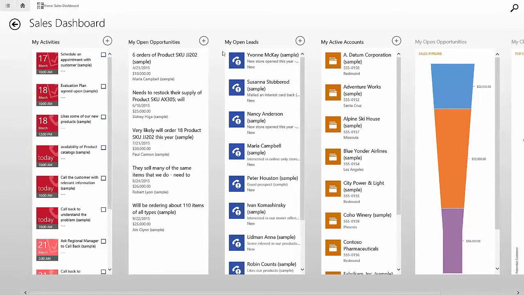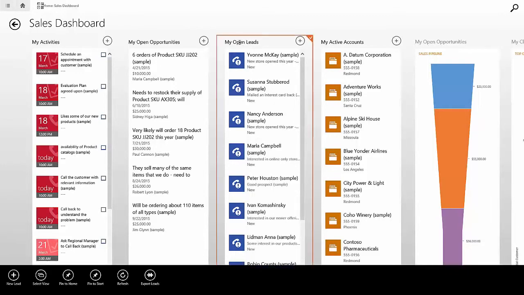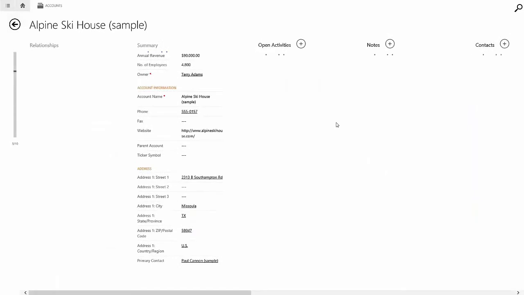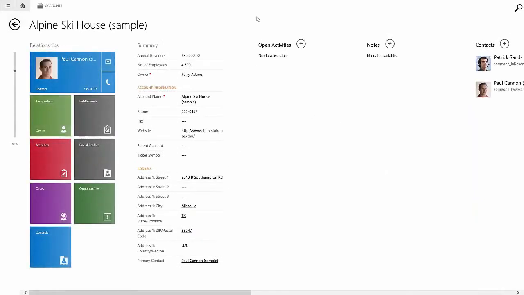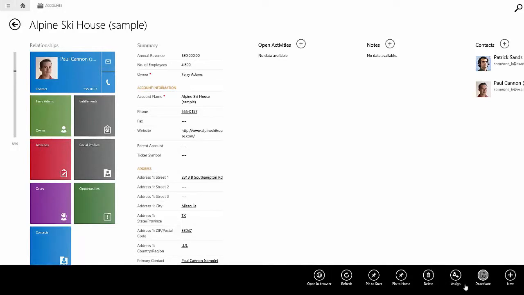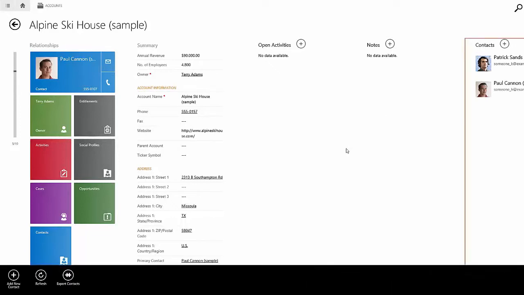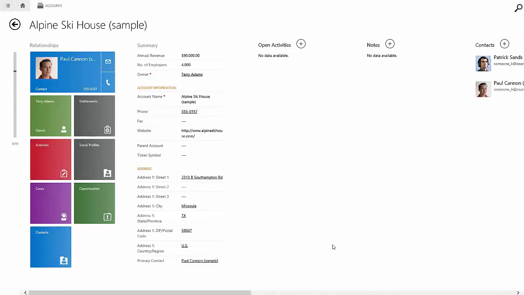But if I switch the context to select an entire list, then the commands change to be contextual based off of what's currently selected. Same thing if I open up a specific record such as Alpine Ski House here. You'll see that without selecting anything, if I open up the command bar, you'll see some different available actions. But if I switch over to maybe pressing and holding on a list of contacts over here, I see a different set of options available.